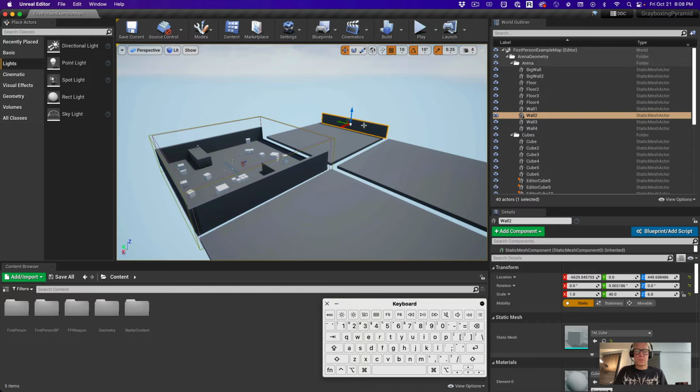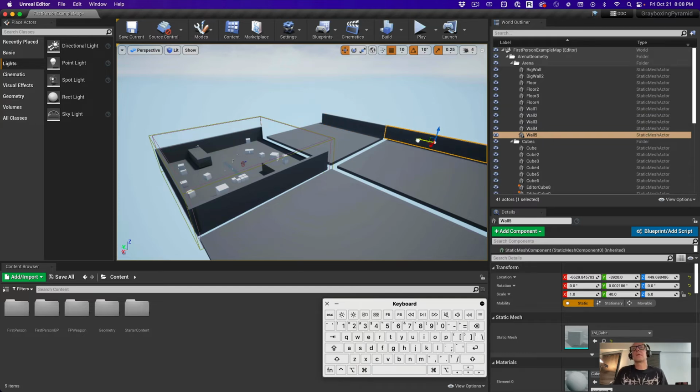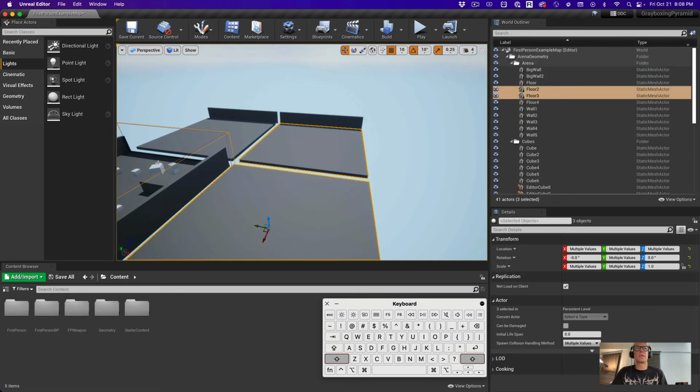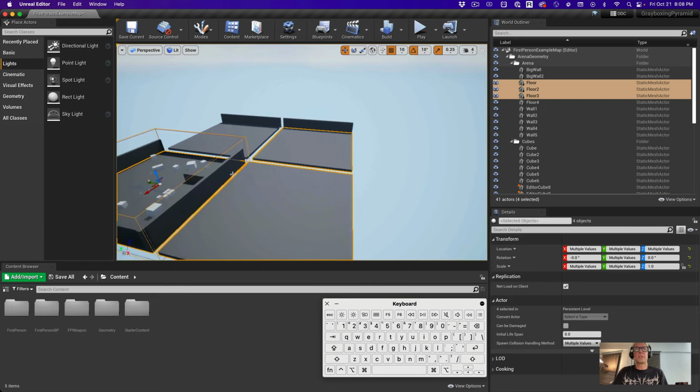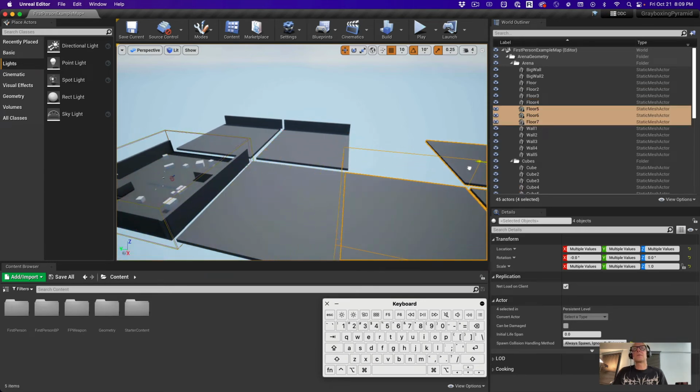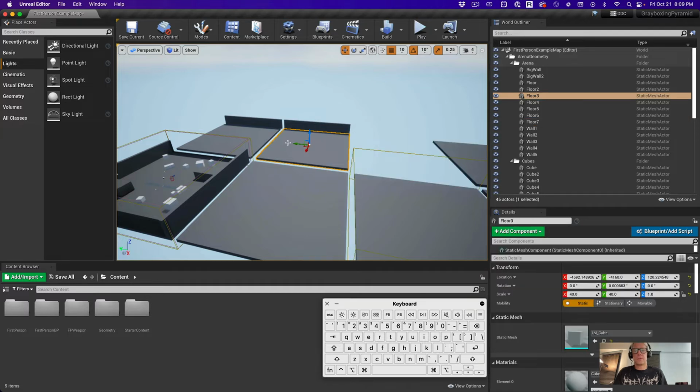And you can copy and paste these walls and build out your level doing that. And again, if you wanted to get really fancy and save yourself a lot of time, you can select them all, do Command C, Command V. Oops, I missed one. Pull it out.